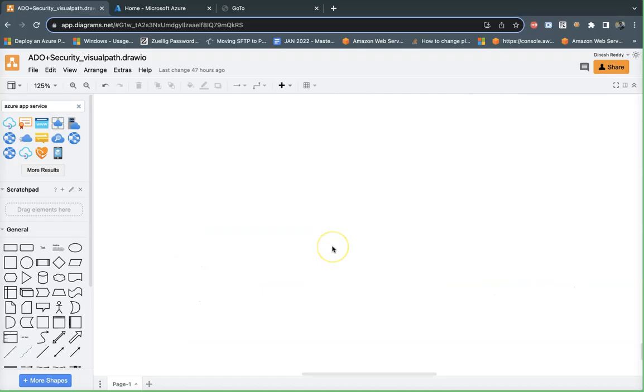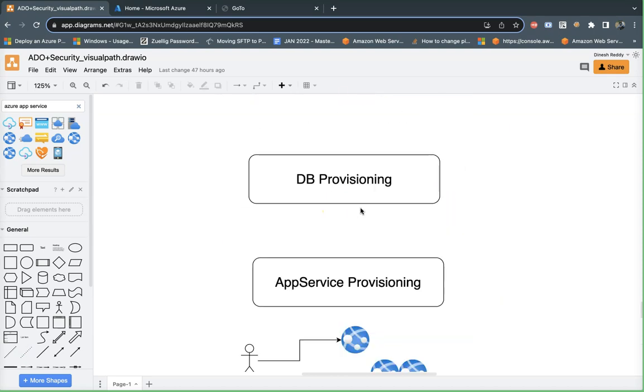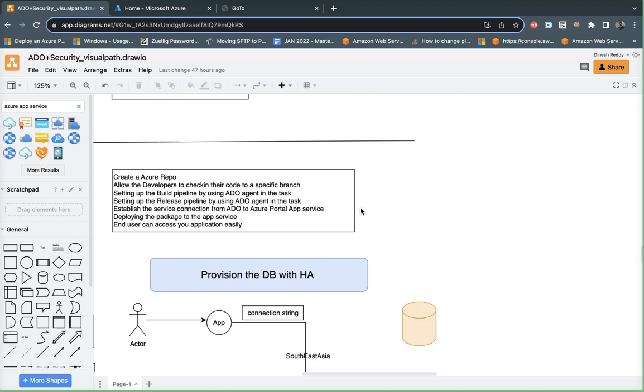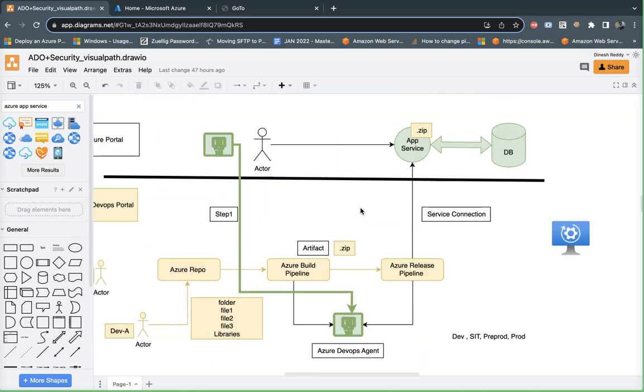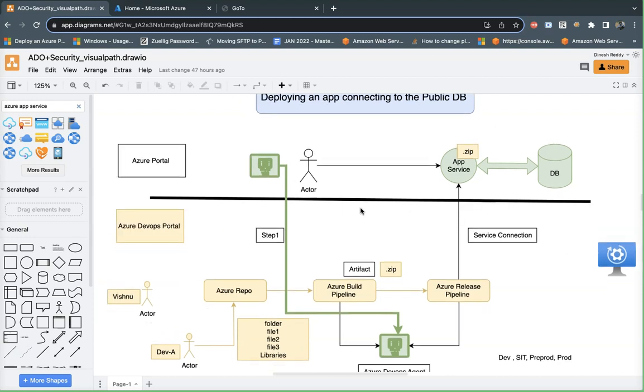So, as part of our continuation, team, we need to understand more on the DevOps part now. If you go there in one of our sessions, we already placed this diagram. Hope you all recall this diagram.